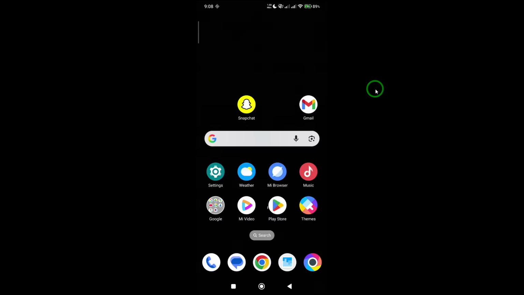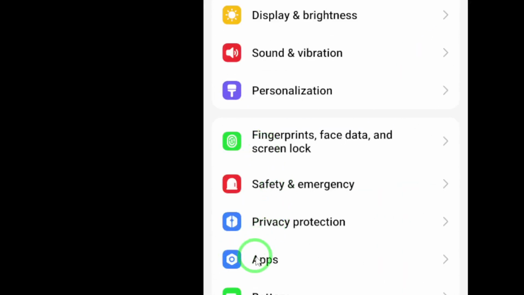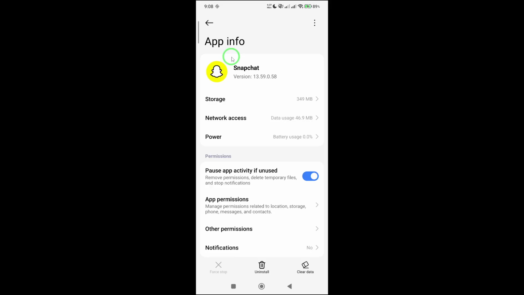First, grab your phone and open the Settings app. This is where all your system-level permissions and controls are located. Once you're inside Settings, scroll down until you find the section labeled Apps or App Management. The name might vary slightly depending on your device, but it usually appears in the middle of the menu. Tap on Apps and you'll see a full list of all the applications installed on your phone.